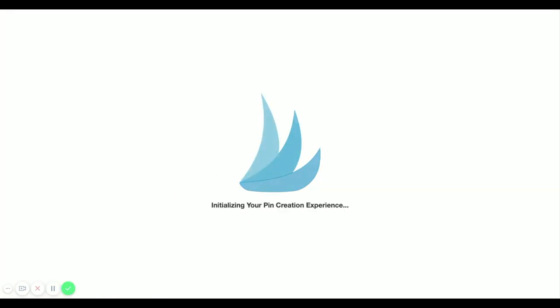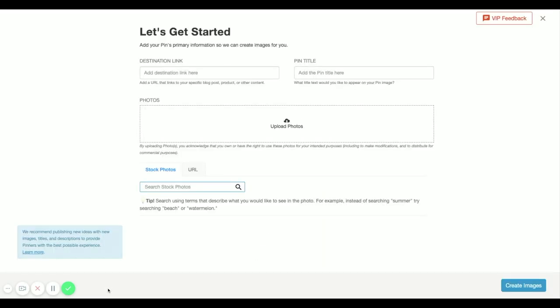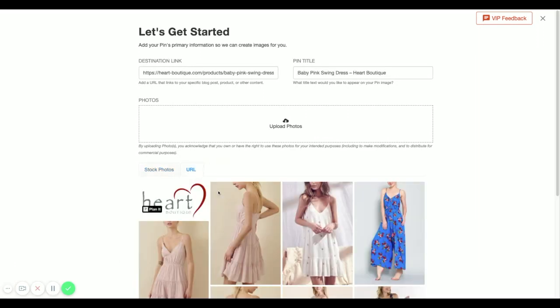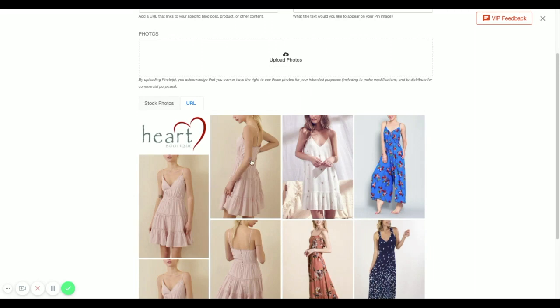So on this screen, I am going to enter my destination link, and you'll see it will think for a minute and it will pull in the title from the page and also the images from that page. Now I want to give it a different title. I'm going to do this, and I'm going to select a couple of images from this page.